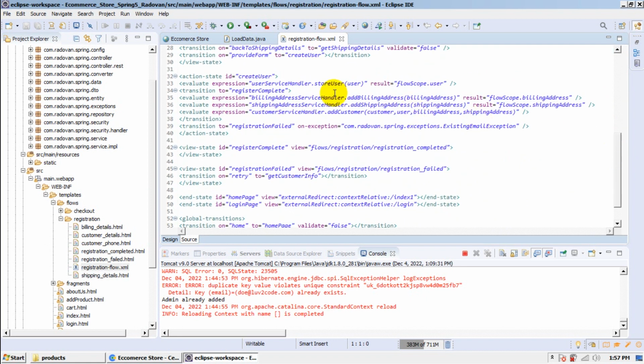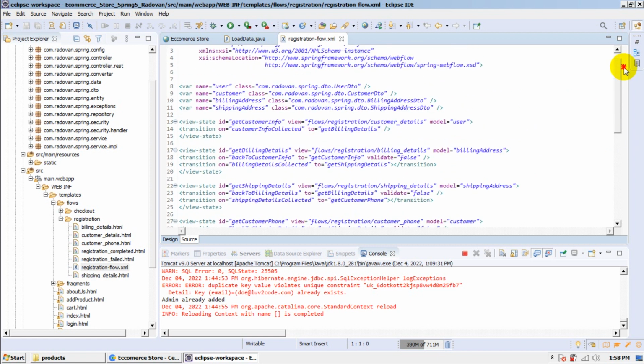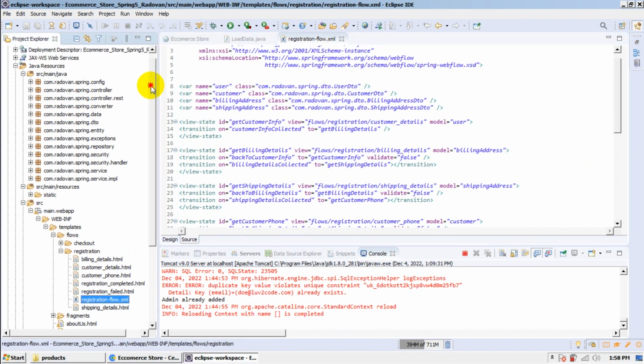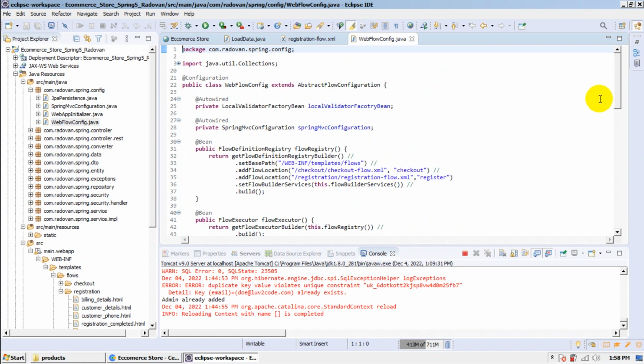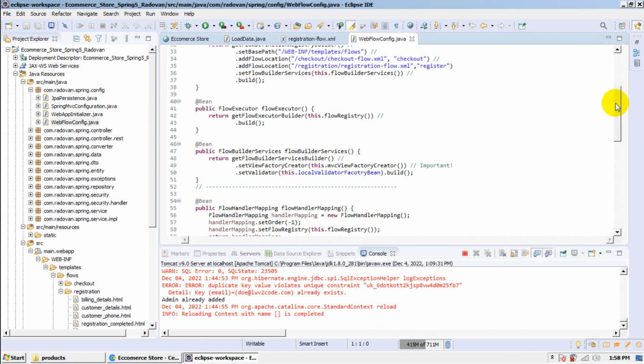Of course, we have a couple of actions and view states here, and you will see it step by step when you download that code. I also used this project to improve my skills with Spring Web Flow. And here in the configuration, we have a Web Flow configuration where we will set up the Spring Web Flow.